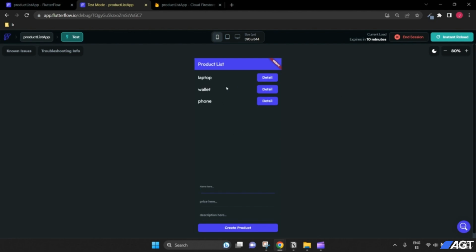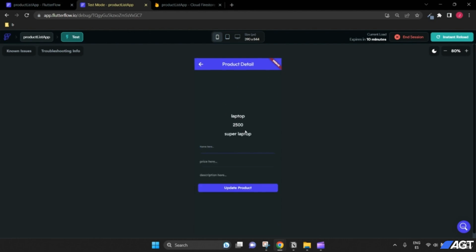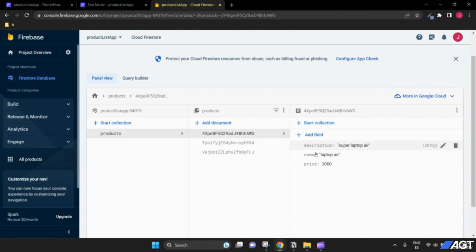And now, for example, let's select laptop. Let's go to the detail. Here we say laptop, 2500, super laptop. Let's change the laptop to maybe laptop Air, the price maybe 3000, and the description maybe super laptop Air. And now we can see that when we hit the update button, everything updates in real time. If we go to our database, we can see that everything has updated, that the document has updated its values.